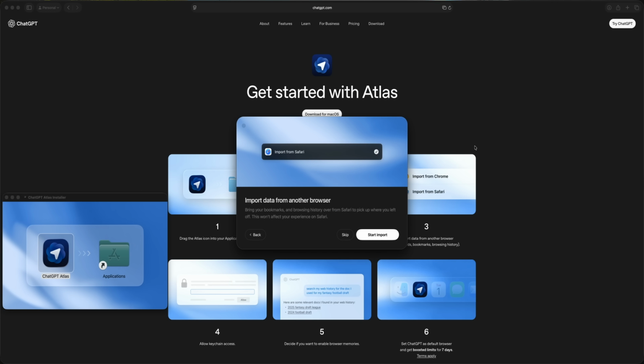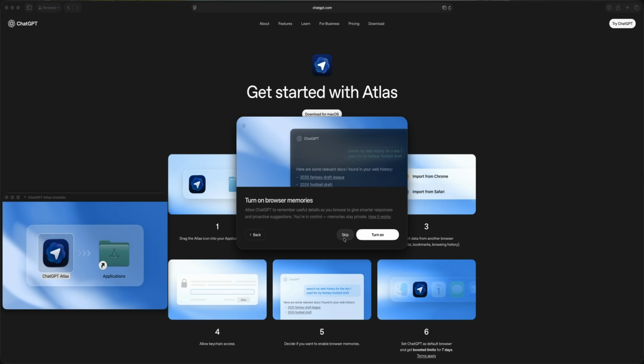Next up, you can import data from another browser. So if you want to bring your bookmarks and browsing history over from Safari to pick up where you left off, you can go ahead and press the Start Import. But I'm going to start this as a fresh install. I don't really have any browsing history or information to transfer from Safari. And I'll go ahead and press the Skip button for the purposes of this video. But if you do want to import your data, you can just press the white button that says Start Import. So I'll go ahead and press Skip Import.